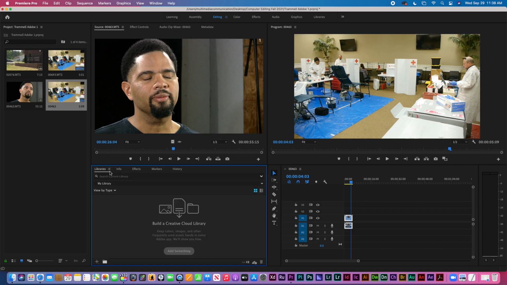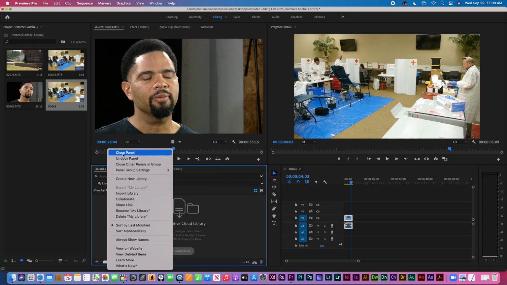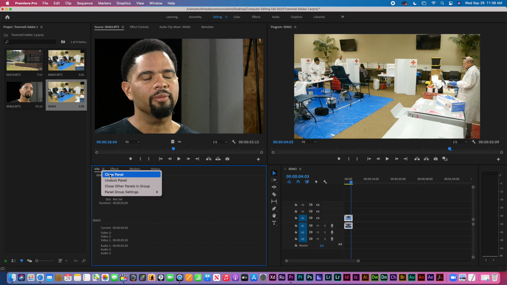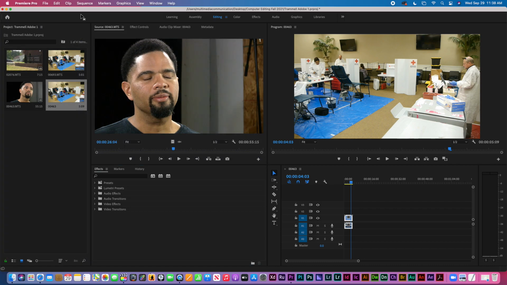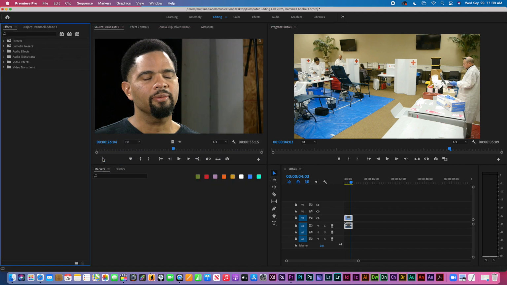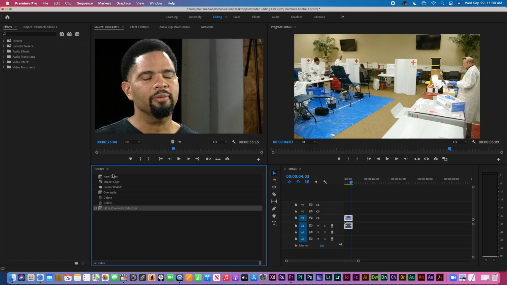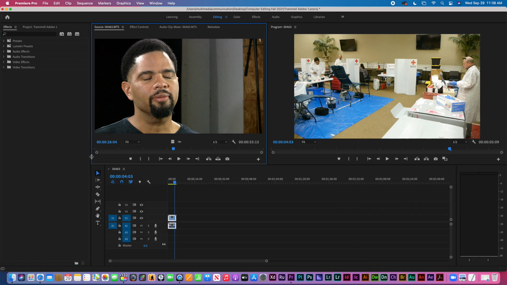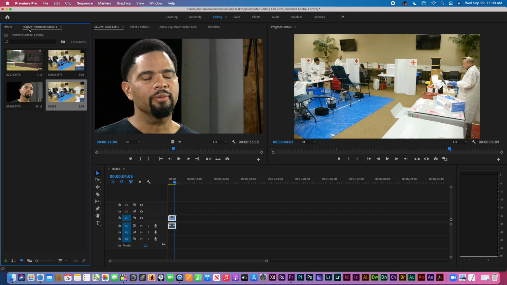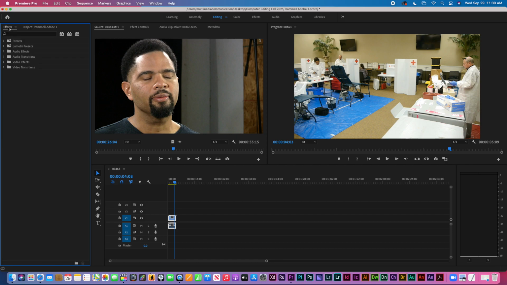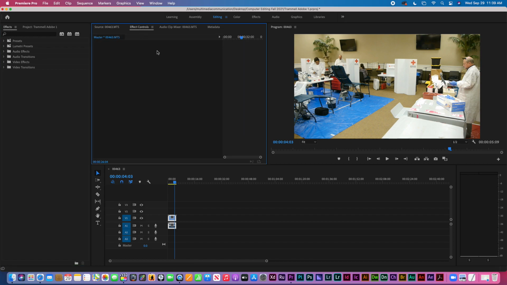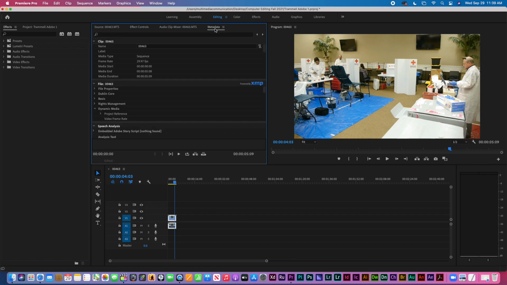A lot of these things, like I'm closing media browser, libraries, info, don't really need that. I do need effects. So I'm going to take that tab and slide it over here. I don't need markers, and personally, I'm not gonna use history. So now I've got one thing for my clips, one thing for my effects. I got my preview window right here, my effect controls right there, which is where I like that. I don't really need this, but I'm not going to bother deleting it.